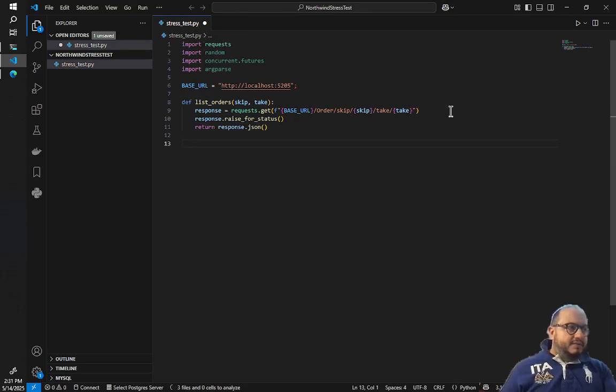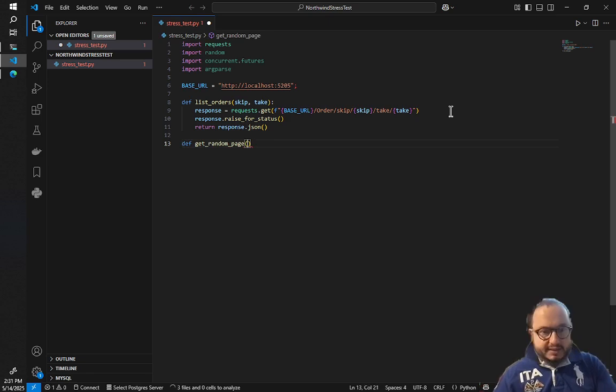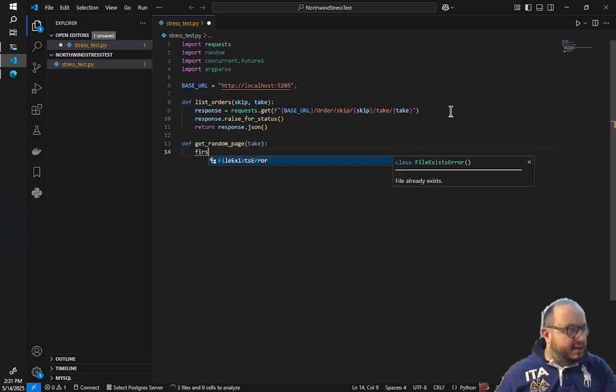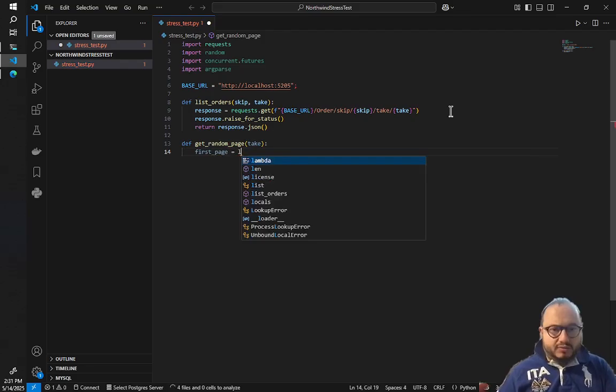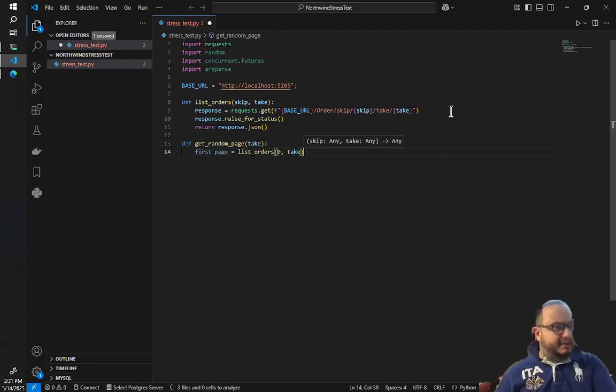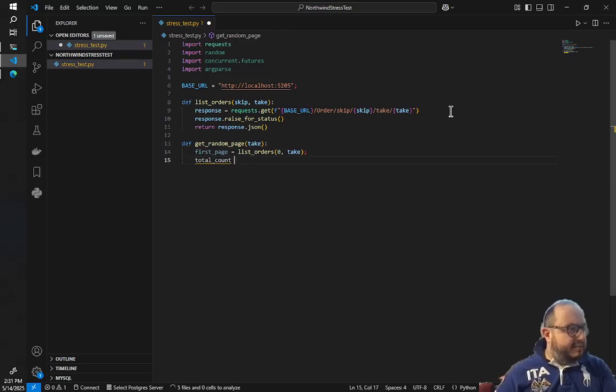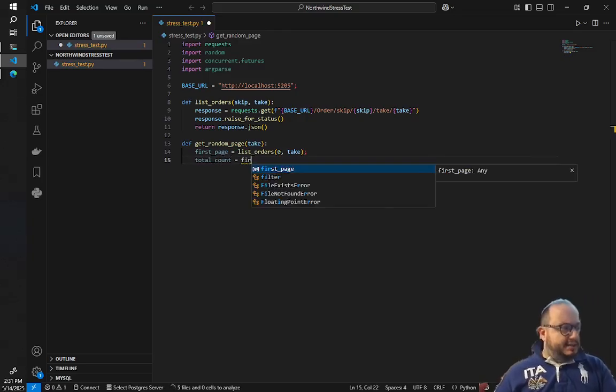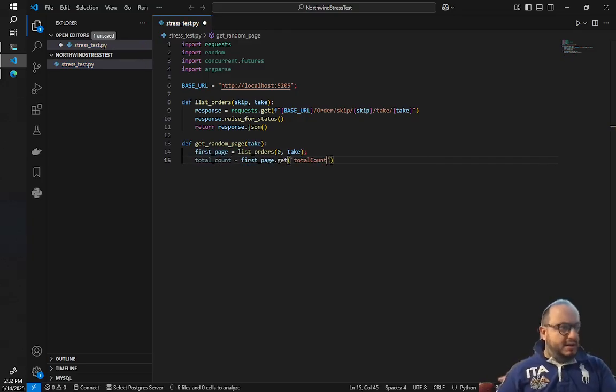I mean, easy. Instead of defining all these URLs in Postman or any other type of software or some kind of unit tests, using Python in this manner is a good choice. Let's define get random page. For example, a user can select a random page, and the first page would be this. The total count can be taken from the first page. Let's say first page get total count with length of first page get items array.